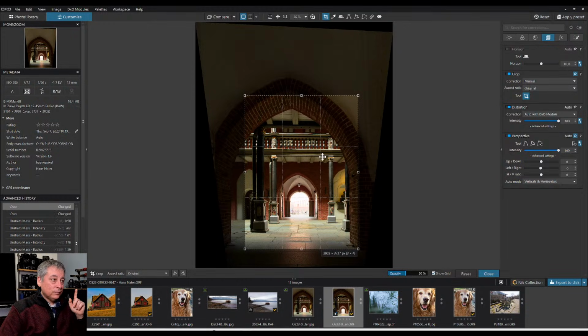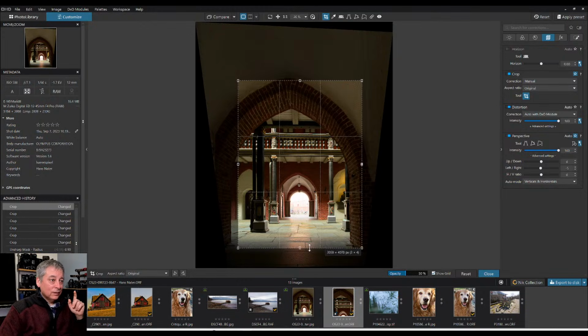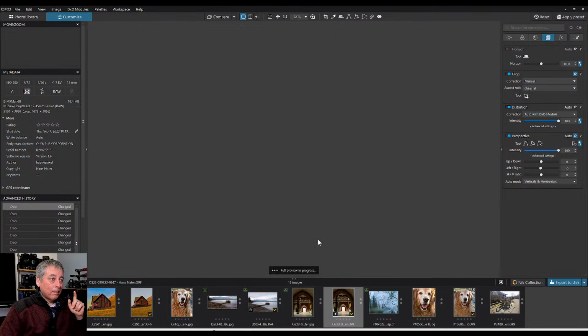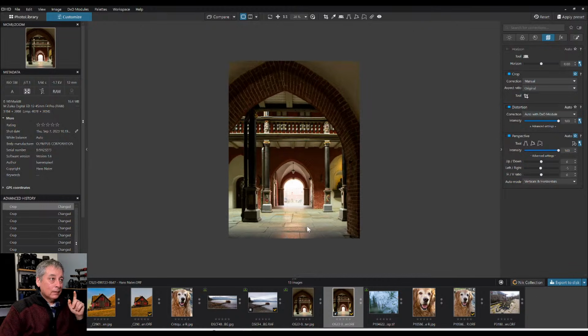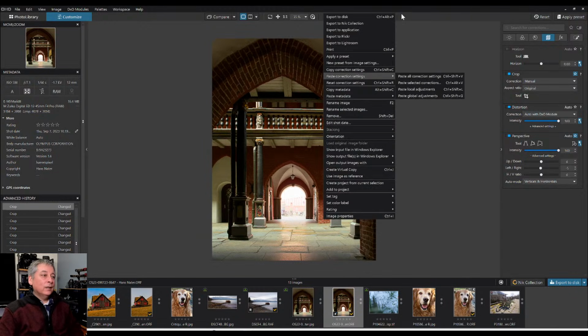And let's just expand that. So I'm making the center here. Yeah, I want that arch to be the center. Still a little bit off, but we're okay. Okay, I like this better. Okay, I'm going to export this.